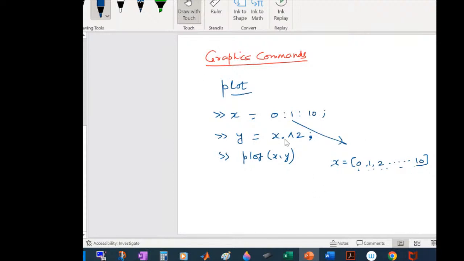Now you are saying y is equal to x dot caret 2. You know, this means array operation. Do you remember? This was array operation. And when you say array operation, that means it is done element by element. So therefore, y will be an array in which every element of x is squared. So 0, then 1, then 4, then 9, 16, and so on up to 100. Are you understanding or not?